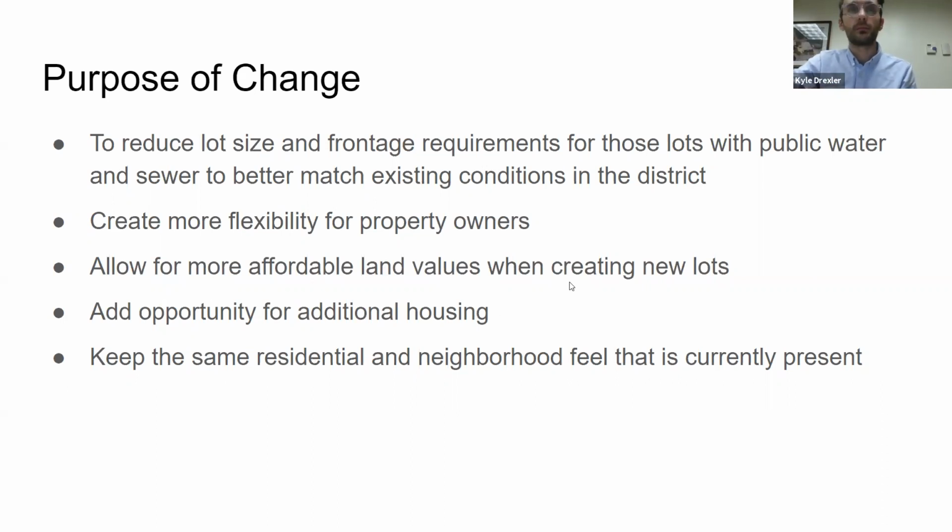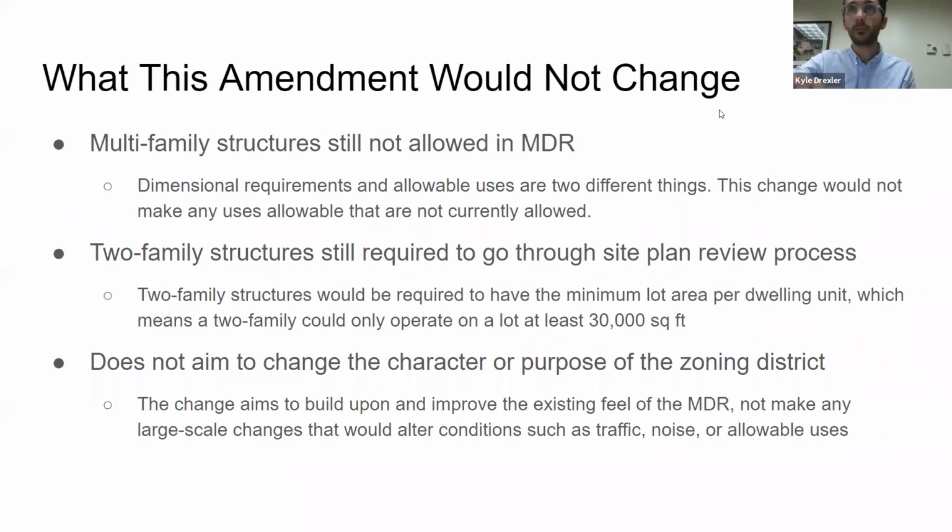Okay, so moving on. Now, getting to what this amendment would not change. We've talked a lot about the dimensional requirements, but something that this recommended change wouldn't affect are uses.